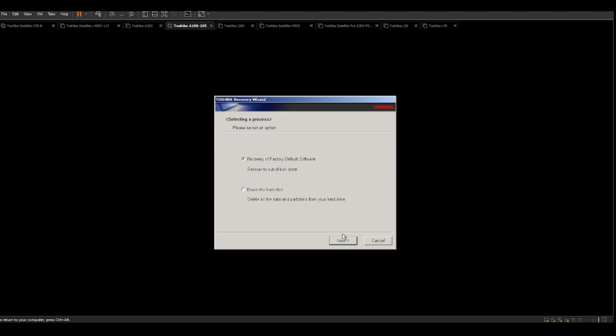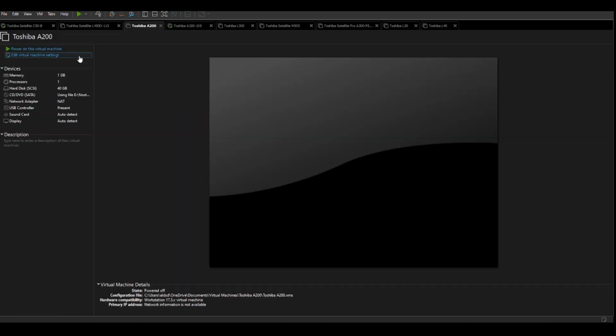Meanwhile, here's the A100, so we're going to restore to the factory default software. And we can recover to a custom size partition. We'll restore it to the out-of-box state. And now, this restore has begun. And this is just like the other one. You can see that now it shows the time that is remaining. So give that as much time as it needs to.